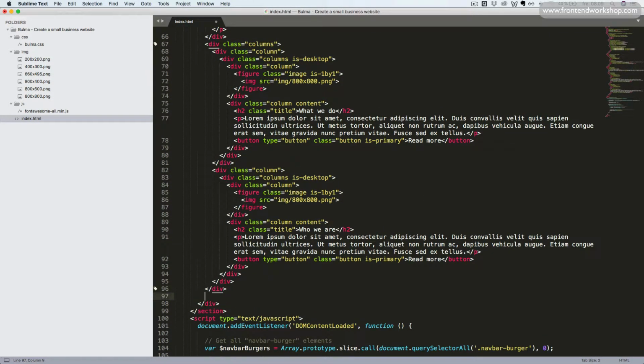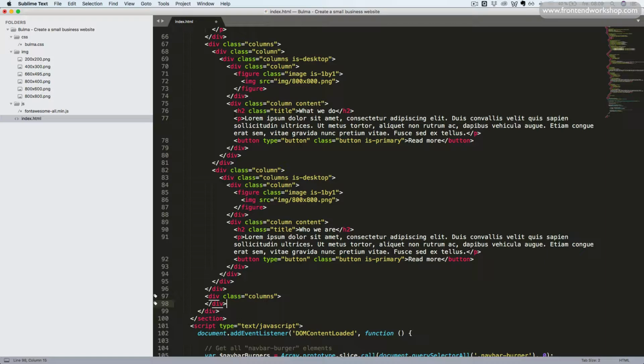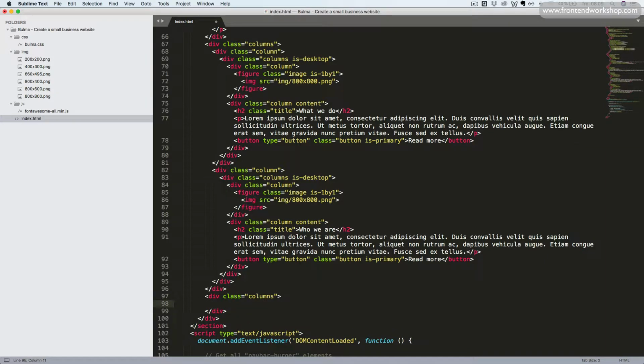So after our section about what we do, we create a new instance of a grid. So we add a div tag with the class columns. Inside this, we'll now create our first column using a div tag with the class column. So for tablet sizes, we want this to take up half of the width. So we add the class is-half-tablet.